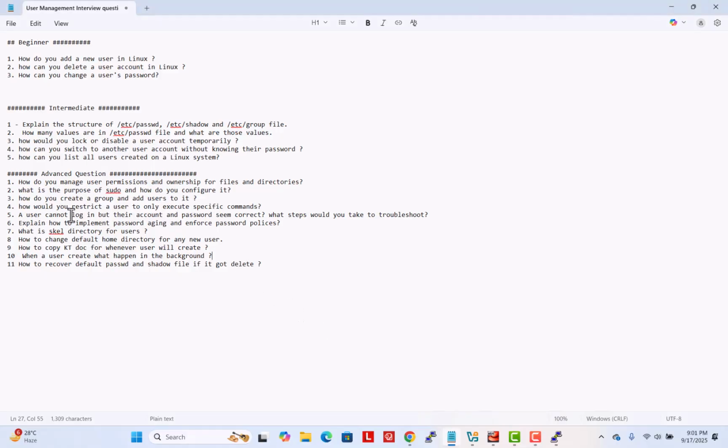A user cannot log in but their account and password seem correct. What steps would you take to troubleshoot? Wow, very nice question. How can you do this, and what would be the steps? You can give the answer. We have to check the password, right? You can check the password. You can check the faillock, right?